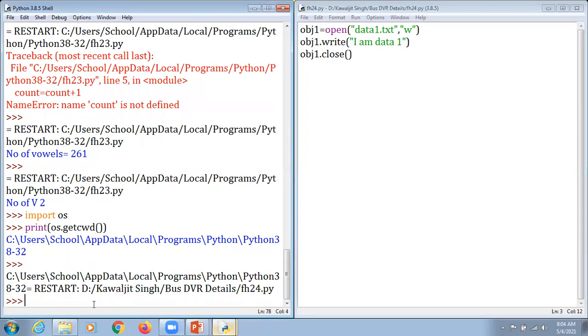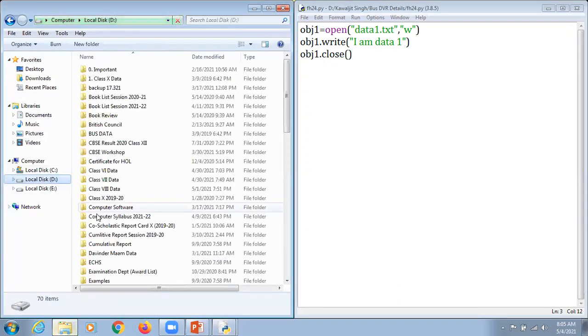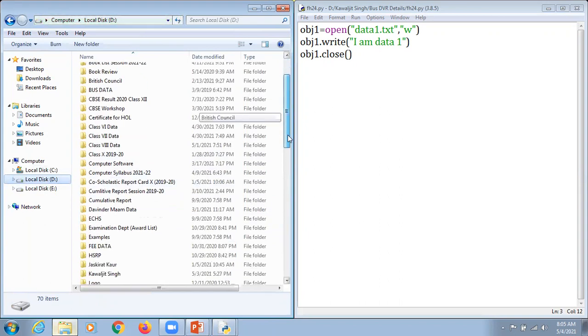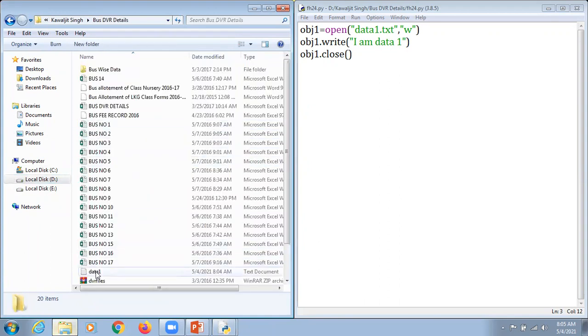This time, kindly concentrate. It says, instead of saving this on the C drive, which is the current working directory, I'm going to save this information on the D drive, Kavaljit, bus DVR details, and that is the program FH24. Now, I'm going to open that particular D drive here. So I'm searching for Kavaljit here. In Kavaljit, we have bus DVR details, and we are supposed to look for this file, that is data1 here.